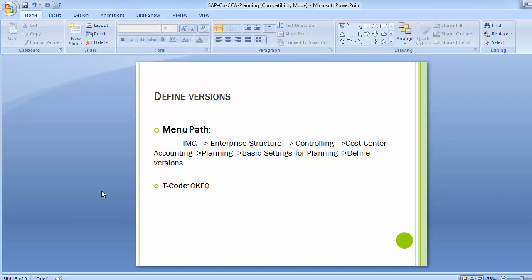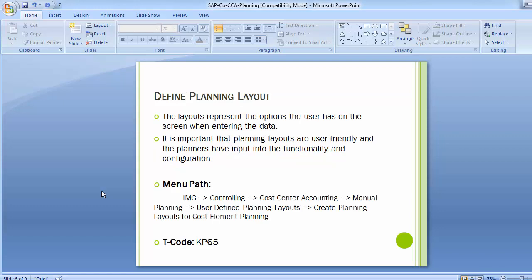Moving to the next step now is defining planning layout. The layout represents the options the user has on the screen when entering the plan data. It is important that planning layouts are user friendly and the planner has input into the functionality and the configurations. During the cost center planning, or you can say the cost planning, users enter information into the SAP through the use of planning layout. That is this planning layout we are discussing all about. The layout represents the options the user has on the screen for entering the data. The choices may include activities, cost elements, key figures, and some combinations of all of the three.